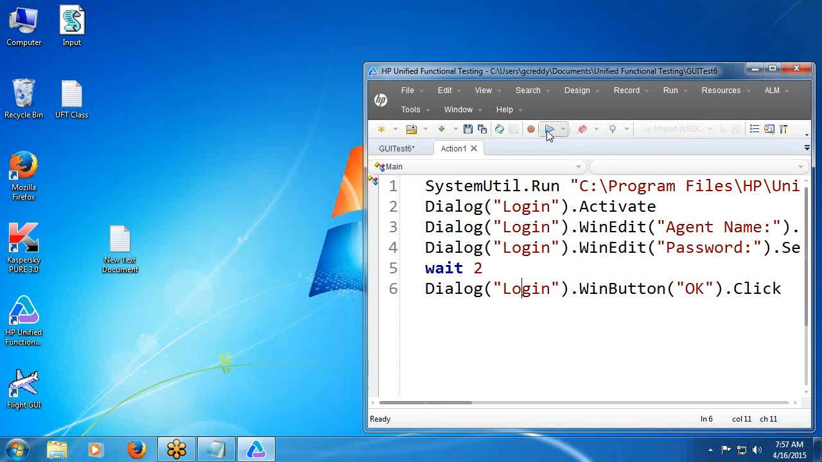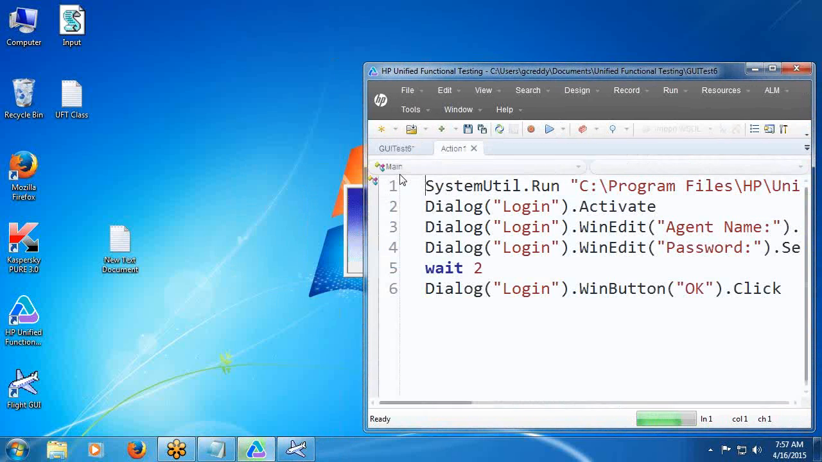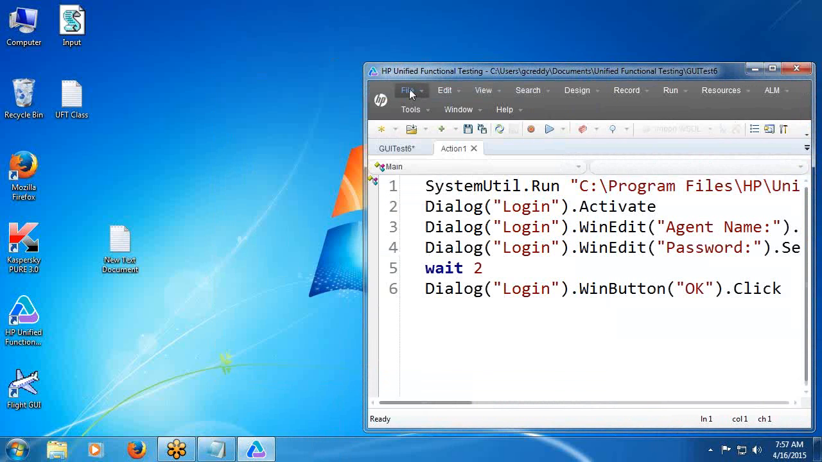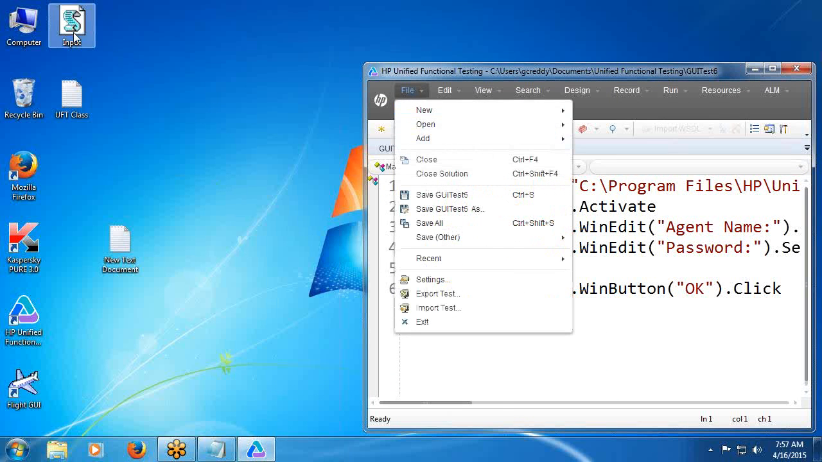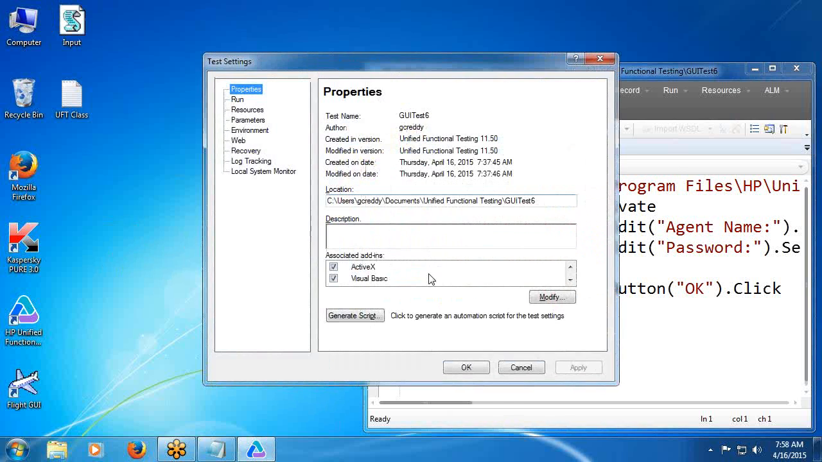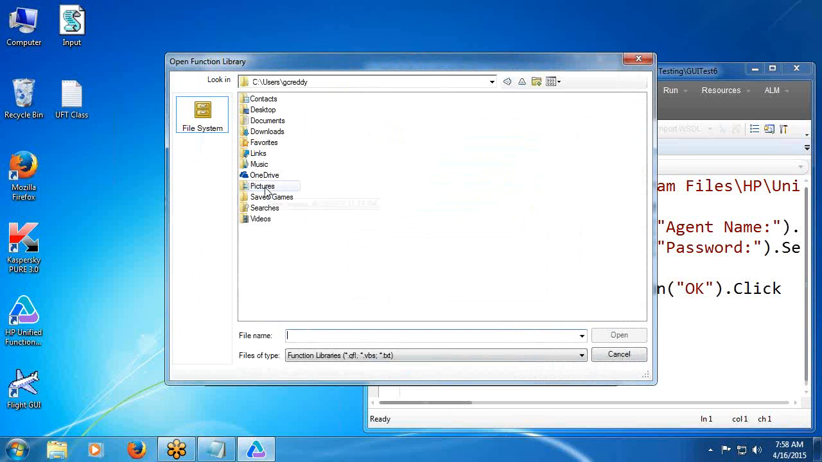Run it once. Executing. ASDF agent name. Next, associate that VBS file, the input VBS file. File, settings, resources, click the add icon, browse the path of the library, desktop, input.